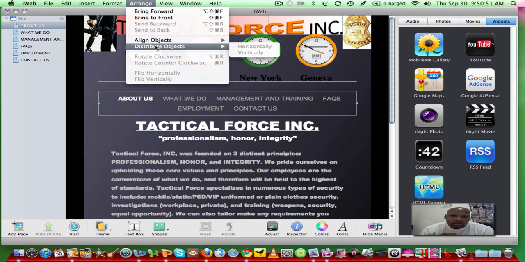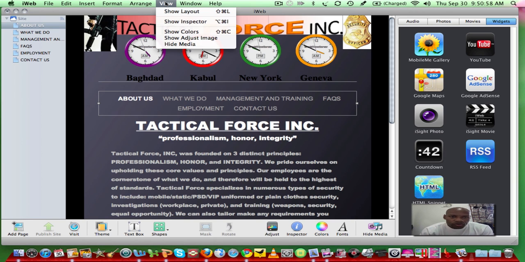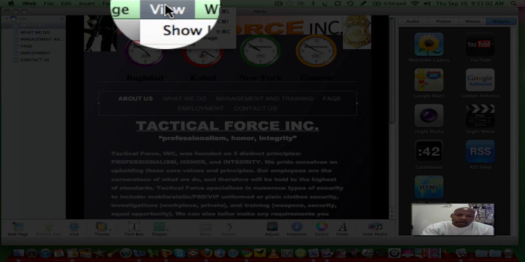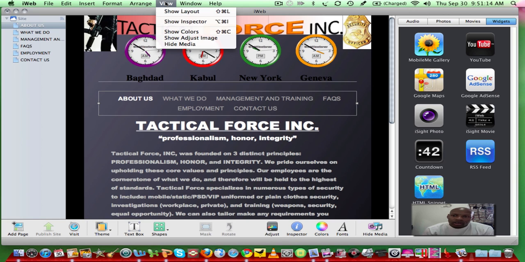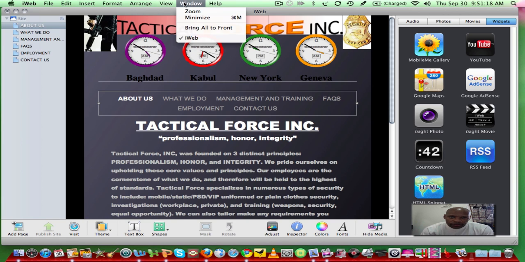Distribute objects horizontally, vertically. You have to select an entire web page to be able to do that. Now, you can get to the same things by using the bottom of the interface. You can show the layout, you can show the inspector, you can show colors, adjust image, and hide media. That's all available to you right on the bottom of iWeb, or the bottom of that interface.